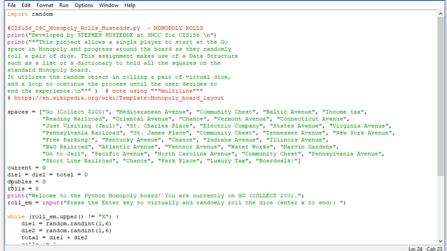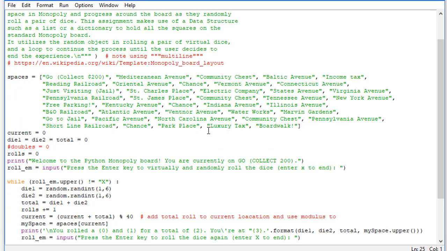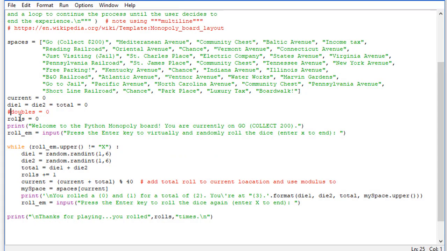I was going to keep track of double rolls. I actually don't use that, so I could get rid of that line, or I could simply comment it out. The idea was I was going to keep track of how many times did they roll doubles, and if they rolled doubles 3 times in a row, they would go to jail, which is the normal Monopoly rule. But I didn't do that in this project, so I'm going to comment that out. I'm going to keep track of how many rolls they took. So I set a variable of rolls and equal that to 0.